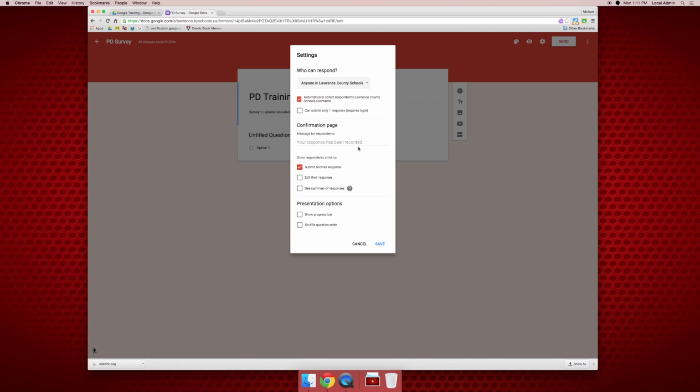And when they're done with it, once they submit, this is where it says show respondents a link to, so they can click on submit another response, or they can click to edit their responses, or they can see a summary if you allow that. Now down at the bottom you have some presentation options, show progress bar, and shuffle question order. Now if you had a really long survey, you might want to show the progress bar so they can see how far along they are.